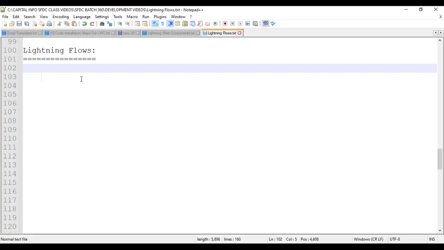That means the current running instance of a flow is called a flow interview. Now, as part of flows, we have two categories. Salesforce has categorized flows into two categories. First one, screen flow. Second one, auto launched flow.